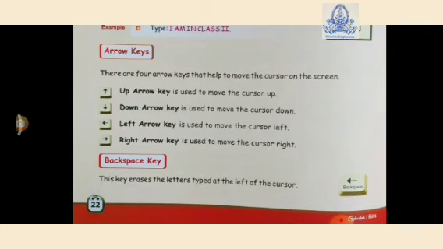Suppose you have written one word, and if you want to erase it, using the backspace means what? Whatever letters you have written, it will erase from right to left. Remember, it is going to be erased from right to left if you are using the backspace button. Fine.